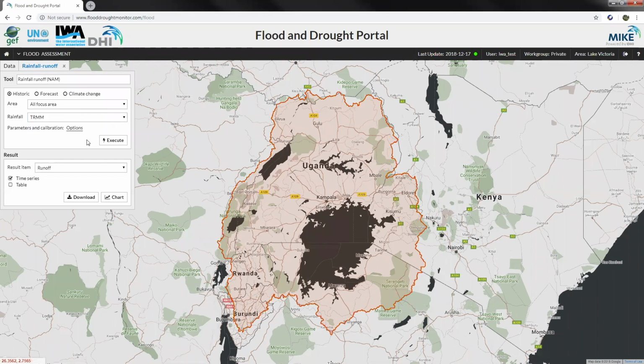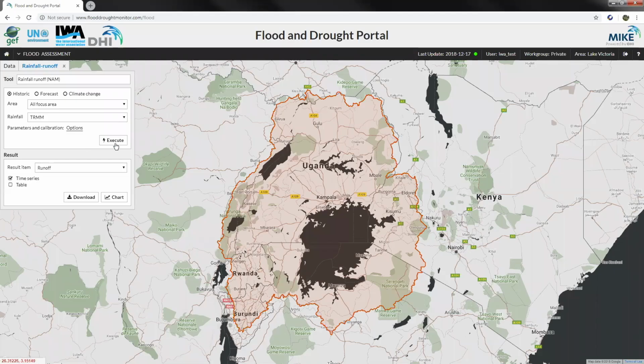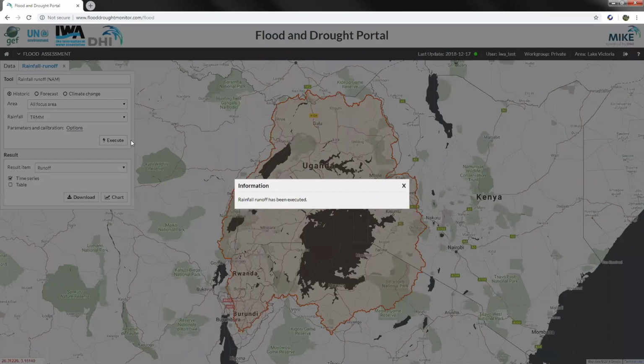The rainfall runoff model is a conceptual model describing the hydrological processes within a catchment. The output from the model is the catchment runoff. The input is climate data and a number of empirical parameters defined by the user. The model can be calibrated against observed time series and model parameters set. The model is then run by clicking on Execute here.